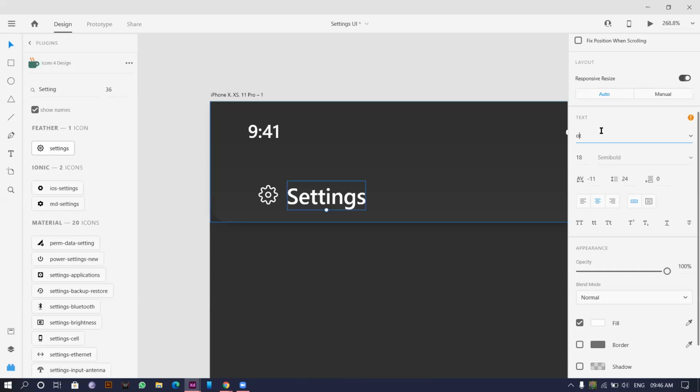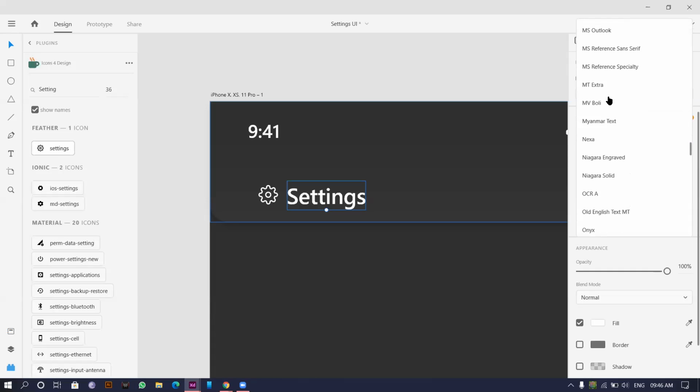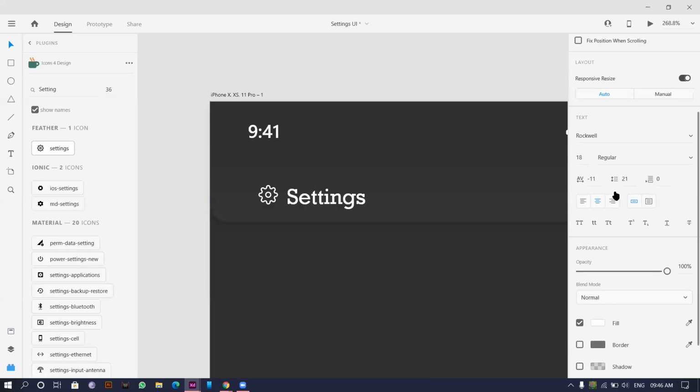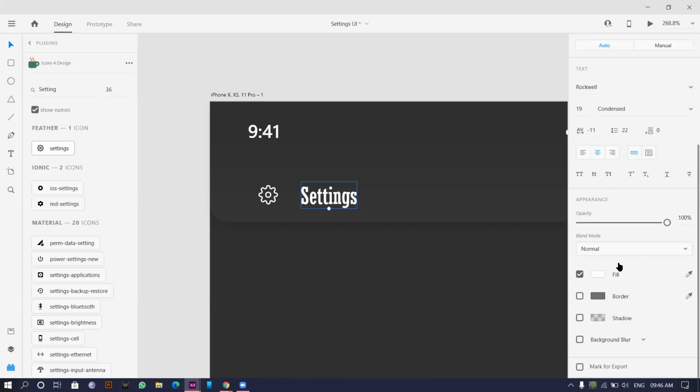I'll go with Open Sans or maybe DM Sans. Do we have DM Sans or DM Sans Pro? No, we do not have that. We'll see what fonts can be used. I want to go with something new today. Roboto Slab, Roboto, Rockwell. Looks good to me, but it is a serif font, not a sans serif font. Condensed. Okay, we have a lot of options here.